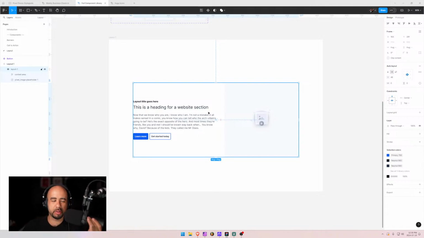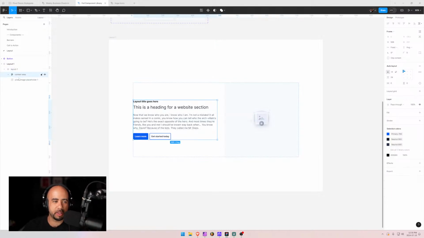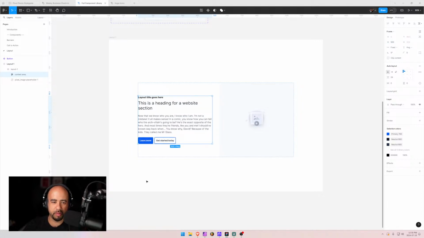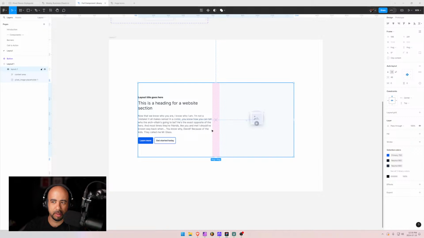As I'm thinking about it, should we make them the same, like each content area the same size, right? Like if they're both 500 and give this 48, that should be the same. Yeah, it's 1048.